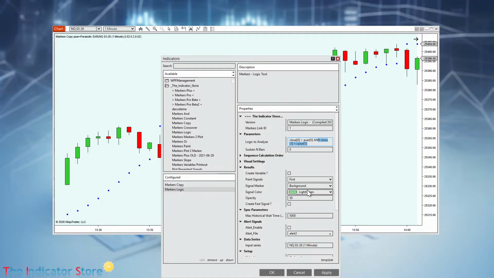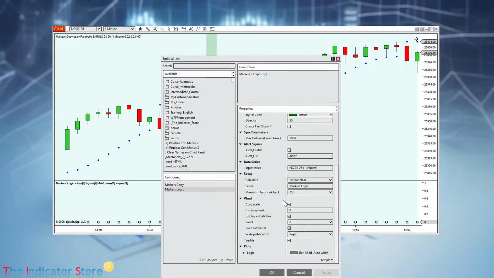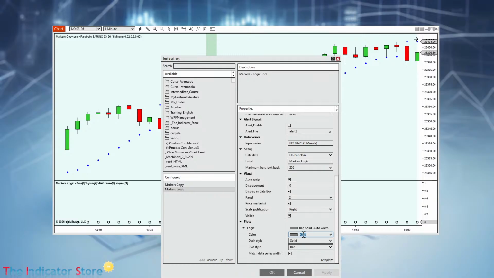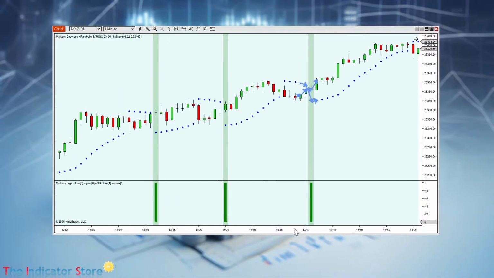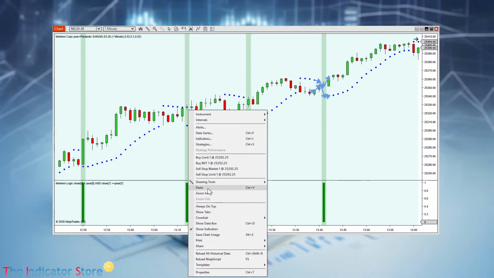When this is true, let's paint the background in color green. So now we have the long signals. And in the same way, let's paint this histogram in color green. Now we have all the long signals. In the same way, we can do the shorts. Copy, paste.